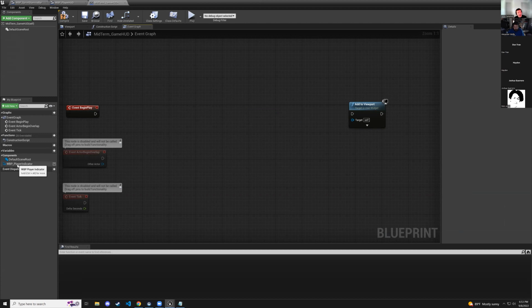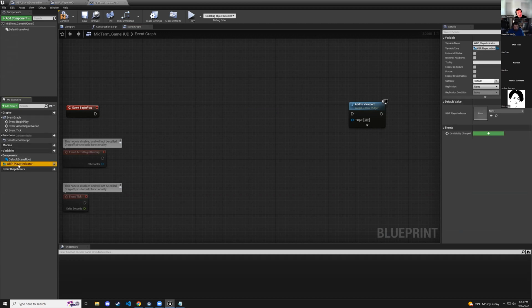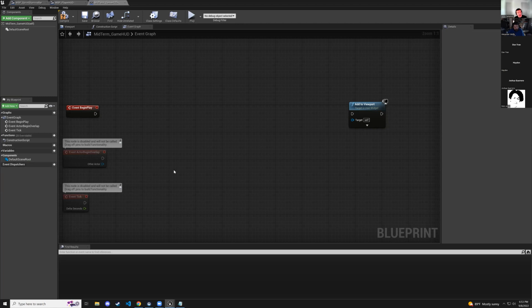And then also right here in my blueprint panel, in the variables category, we're going to remove this player indicator as well. We're going to get rid of it. I just clicked on it and hit the delete key to do that, or you can right click and say delete, either one. Compile and save.